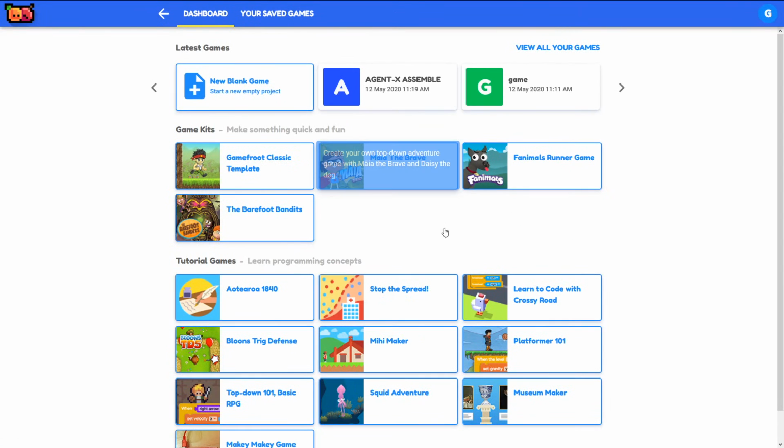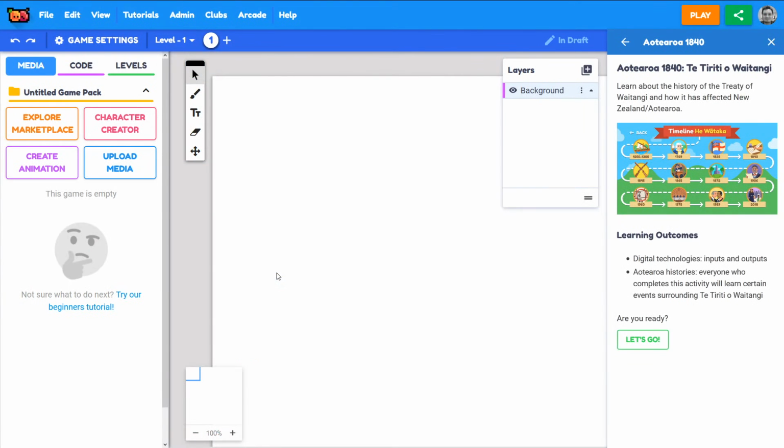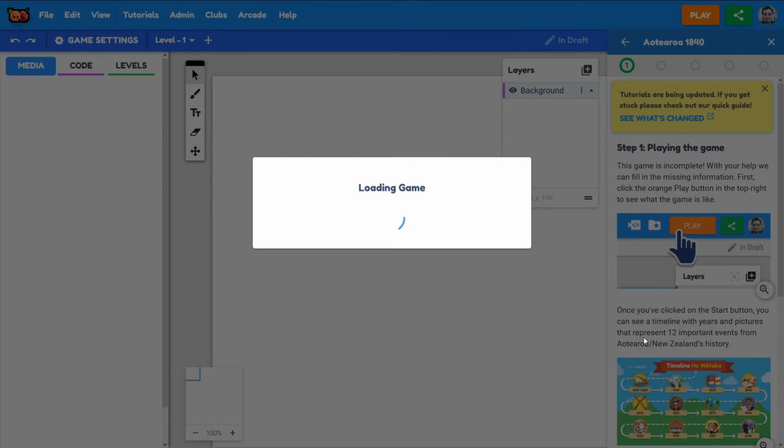Okay, so when you're logged in with GameFruit, you want to scroll down to tutorial games in the dashboard and pick Aotearoa 1840. That is the tutorial game we'll be building on today. We'll learn a bit about the history of the Treaty of Waitangi and how it's affected New Zealand Aotearoa. There are some learning outcomes there, inputs and outputs from digital technologies, but also Aotearoa histories. Everyone who completes the activity will learn certain events surrounding Te Tiriti o Waitangi. So let's go.